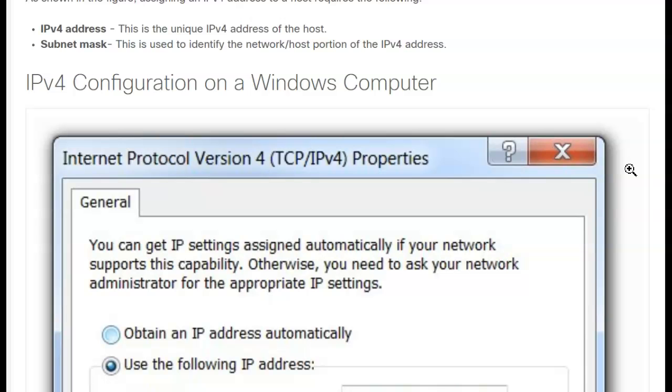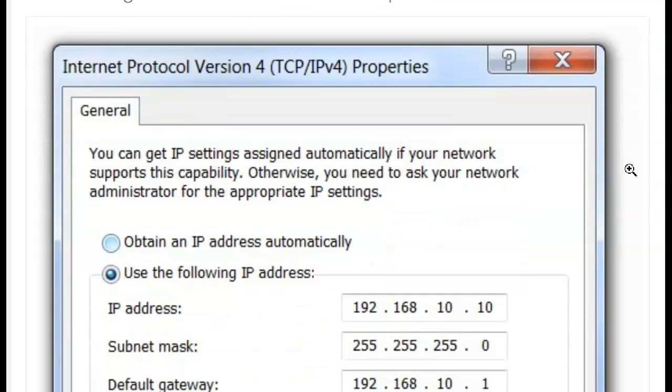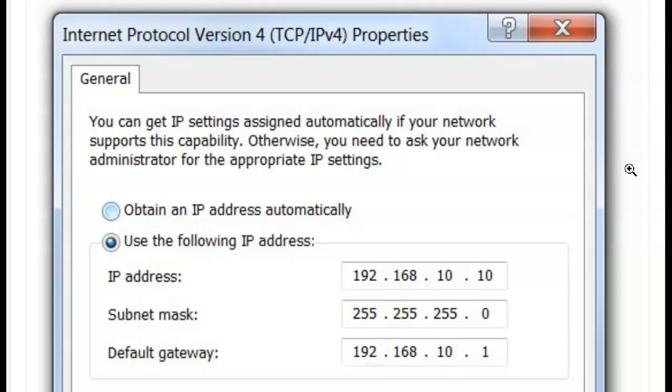Now, if you're configuring your IP address, you've probably done this a couple of different ways in the labs. Either you've done it automatically, where DHCP provides all the information, or you specify the address itself. And you get an IP address and a subnet mask, also a default gateway and a DNS if necessary.